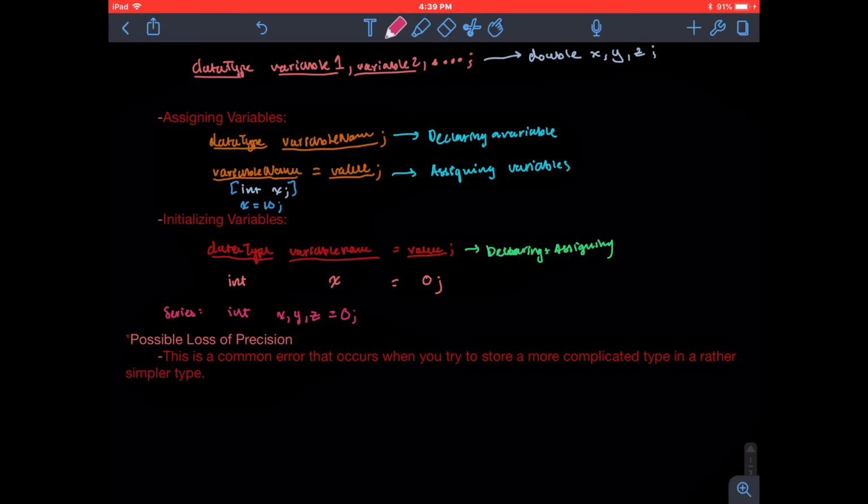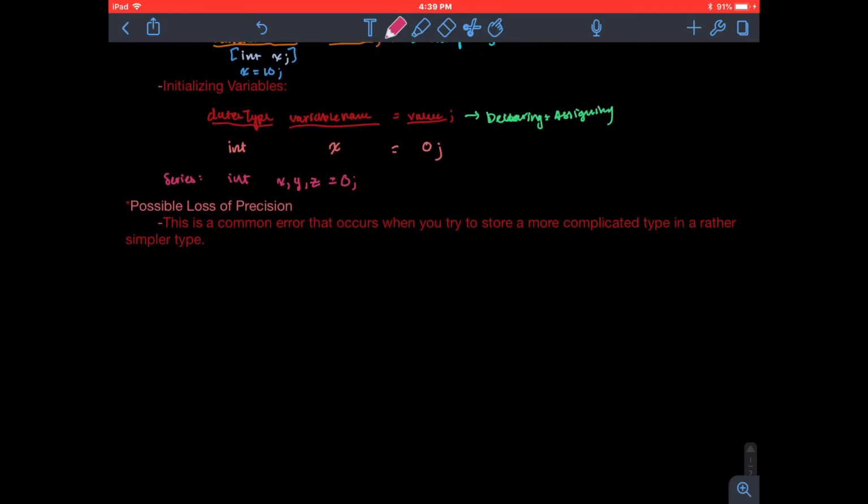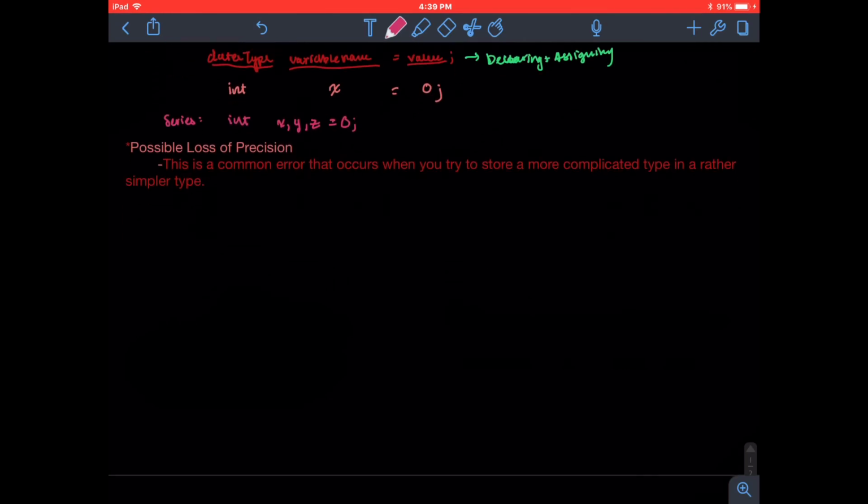Now moving on to possible loss of precision. This is a common type of error that occurs when you try to store a more complex type into a rather simpler type. So here's what I mean. Let's say we have an int counter, int counter, and we set it equal to 3.9.